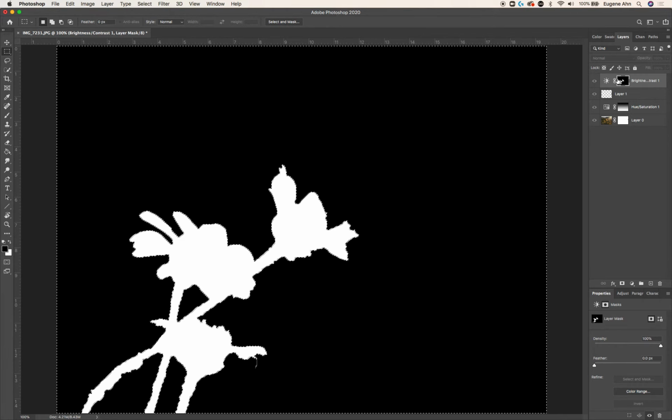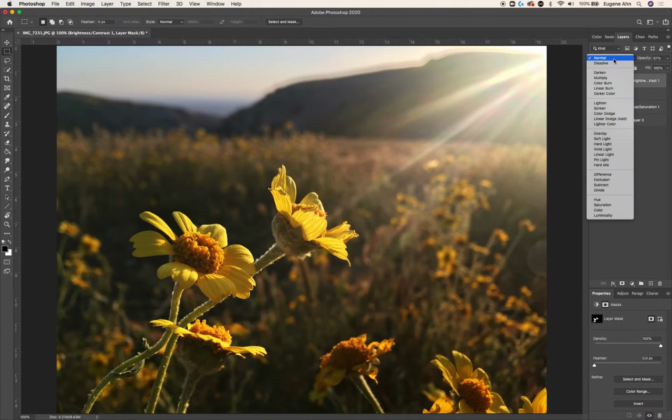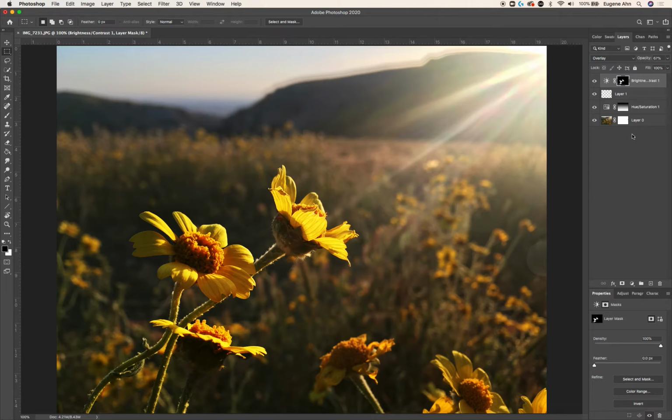So that means the brightness and contrast that's being applied on this adjustment layer is only coming through on the flowers. So that means they should pop a little bit more than everything else. And if we toggle to compare, yeah, there's quite a difference, right? And if this selective adjustment is too much, I can dial it back. So I can get a blend going. Maybe I'll overlay this.